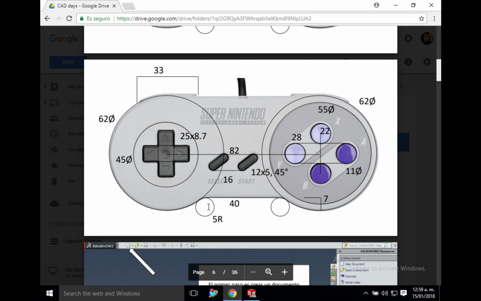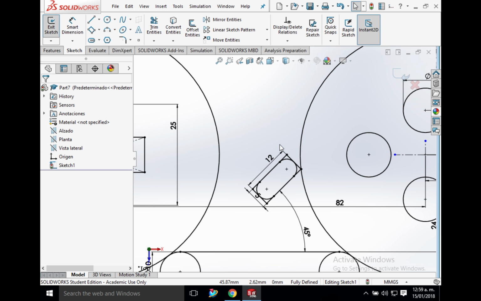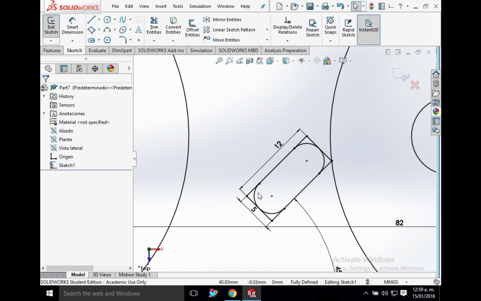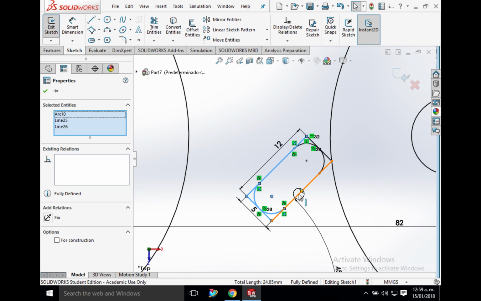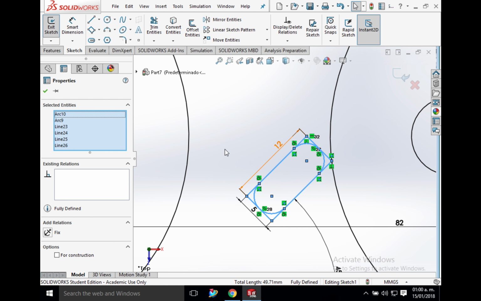Since we have two buttons here, to make things easier, we can just copy and paste. To do this, we're going to use a function called linear sketch pattern. To start, we need to select all the lines that we want to copy. So let's select them. I'm going to select this line, this one, this one. I'm holding shift right now. And this one. Okay. Now that I have selected all the lines that I want to copy, I click linear sketch pattern.